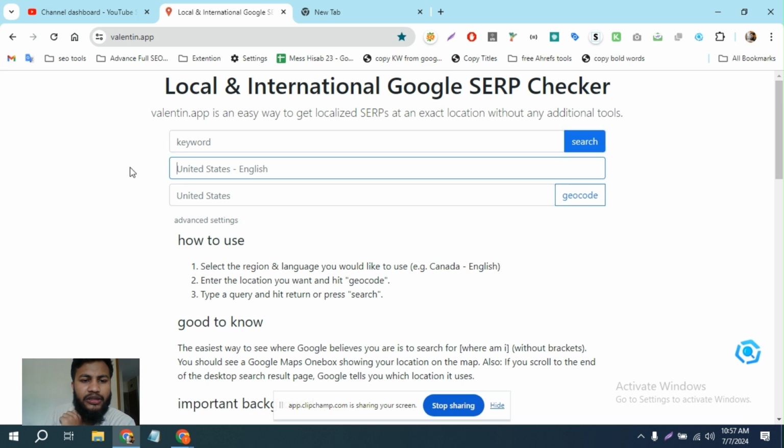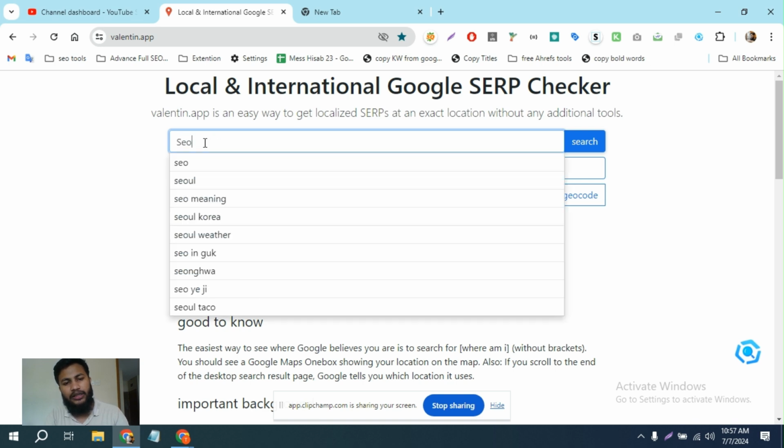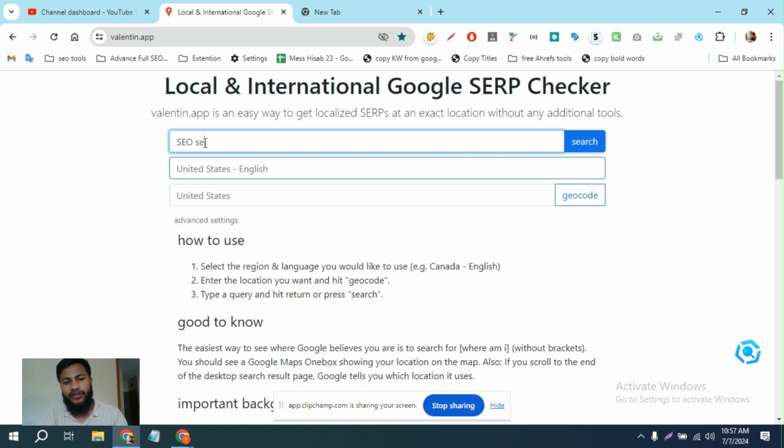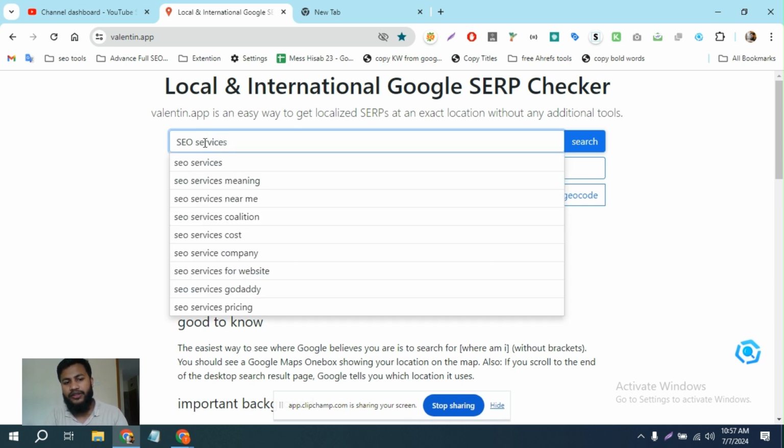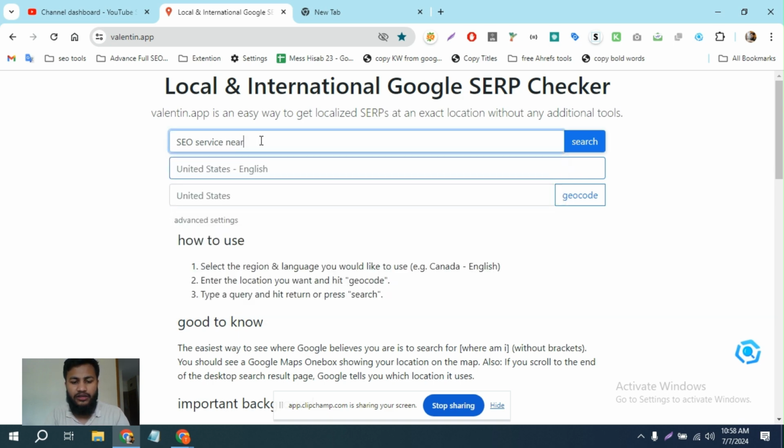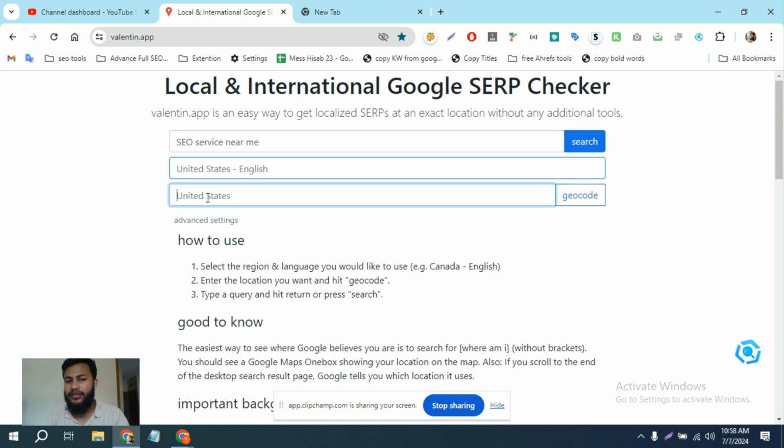Let me show you. Here is the keyword. If I wanted to search, for example, SEO service near me, in the United States, and I want to see the exact SERP result from New York, because I don't live in New York City, how can I see this, right?